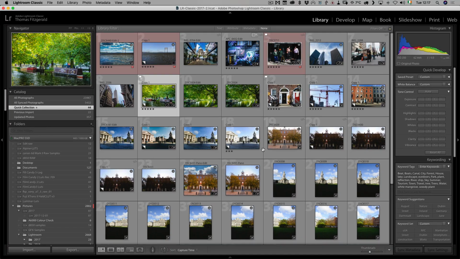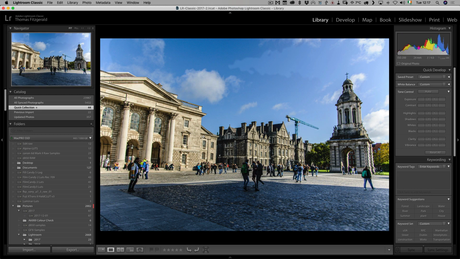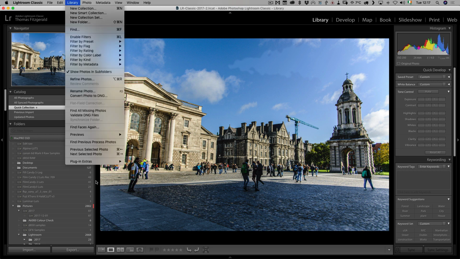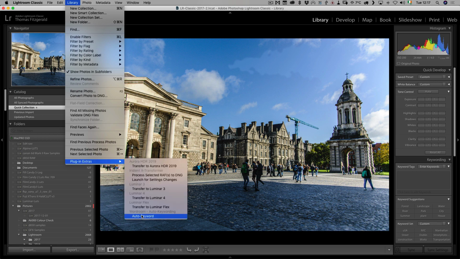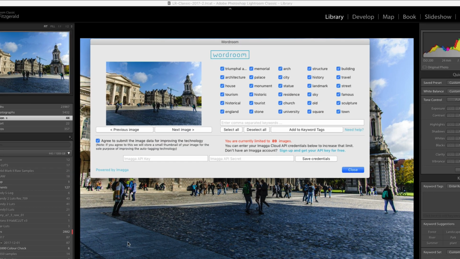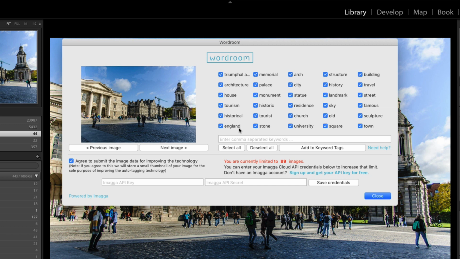Let's close this so we pick something a little more obscure. So this is a picture of Trinity College in Dublin. It's not a great picture, but I'm just using it as an example to see if we can trick it up. So library, plugin extras, auto keyword. Okay, we're not in England. Tourist, yeah. Historic, yeah, fair enough. Landmark, square, building. Certainly hasn't picked up that it's a university anyway.